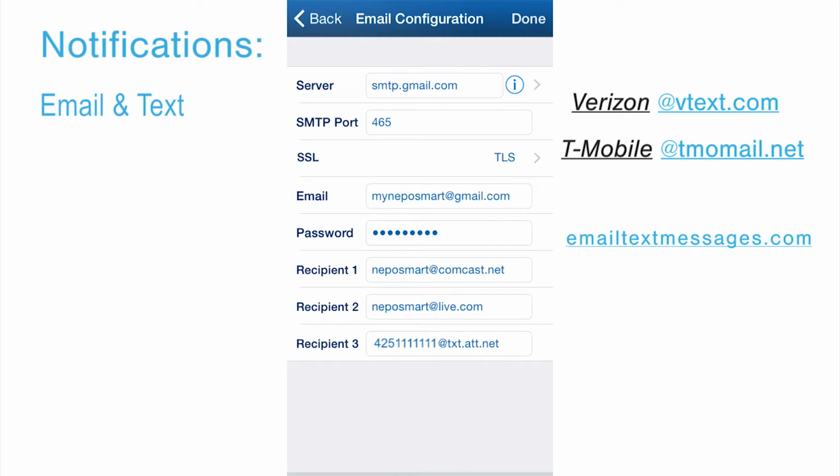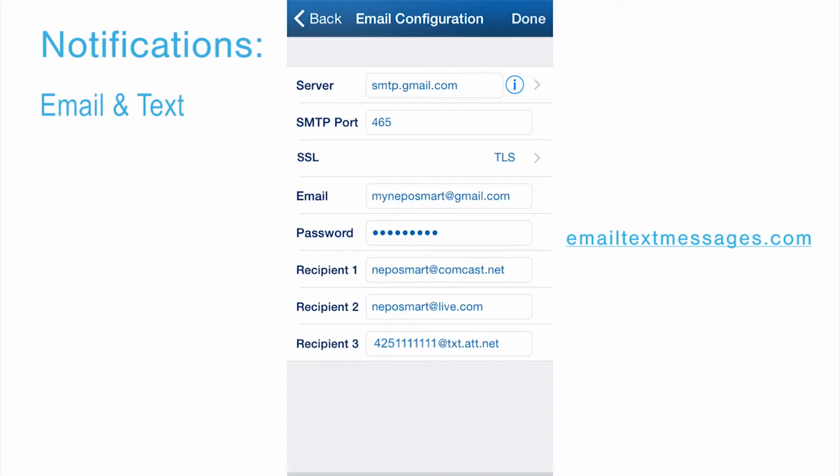Refer to this website, emailtextmessages.com, for a complete list of carriers and their associated email-to-text addresses. So we've just set destinations for both an email and a phone number to receive notifications. Once you're finished, click Done.